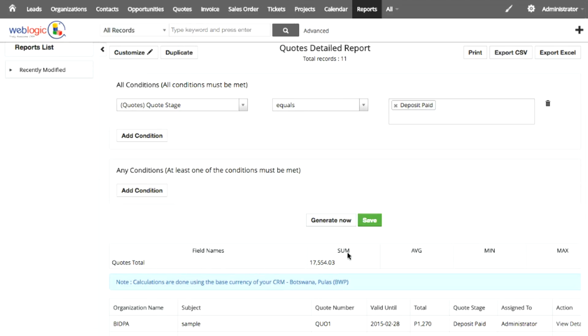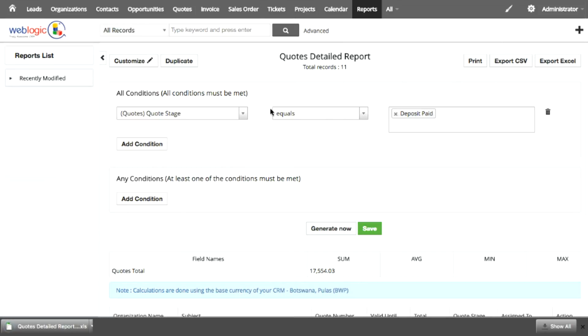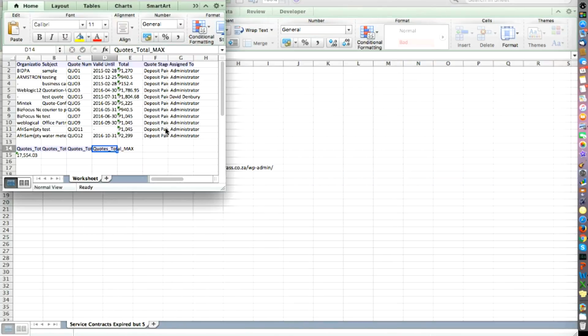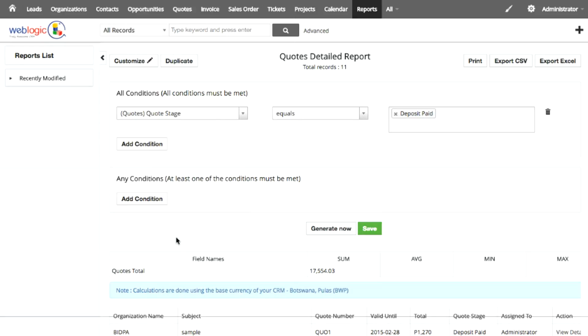You can also have the sum total of all the quotes that are on the system. You can calculate the average, the minimum, the maximum as well. You'll also see on the top right hand corner that you can export this report to CSV or Excel. You simply export it there, and you simply open it as follows. So it's quite straightforward.